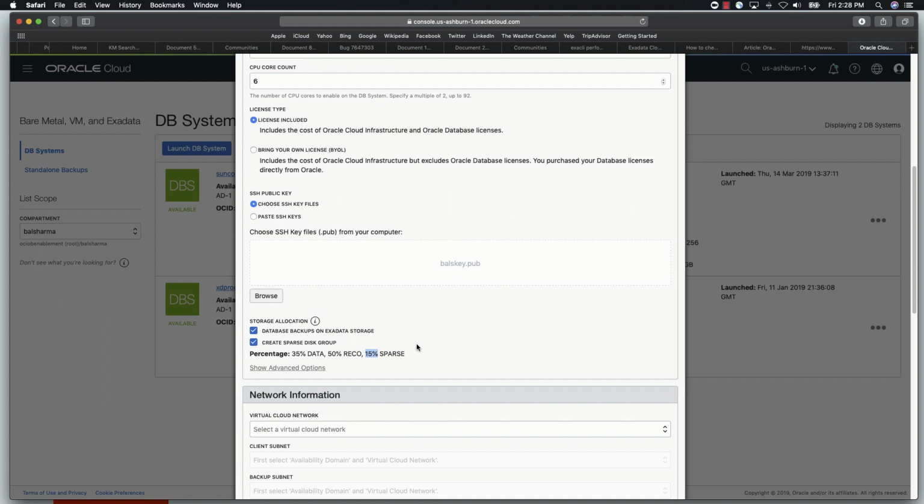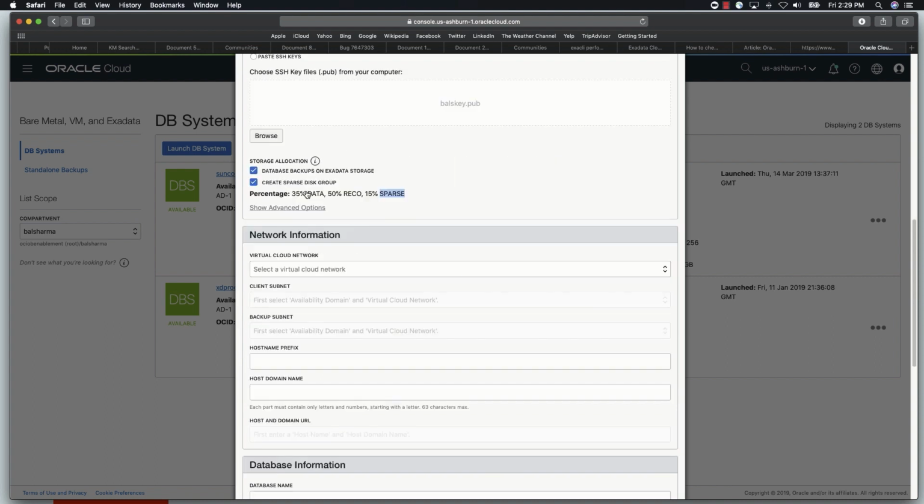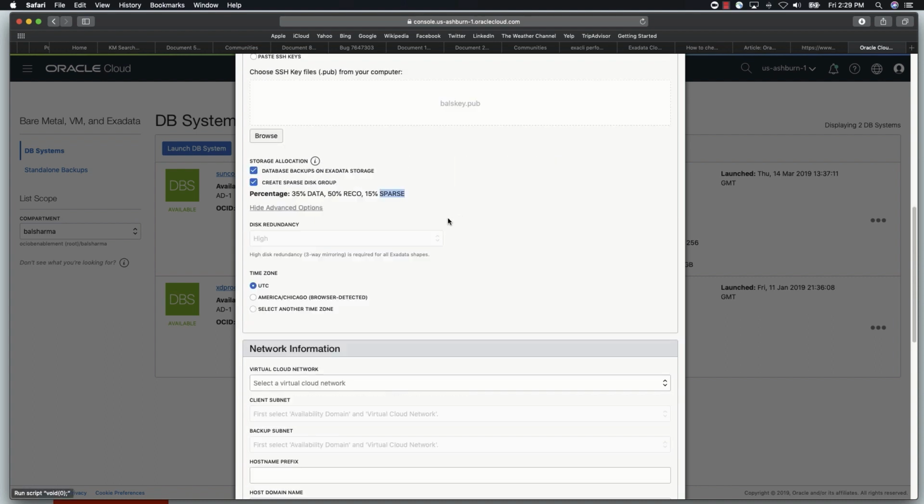If you intend to use this feature for your test, dev, and non-prod use cases, you have to select it during deployment time. If you miss out, we are not providing any other way to enable this sparse disk group functionality later within the environment. Once you have made this decision, like disk redundancy, you cannot change it. It is going to be always high.